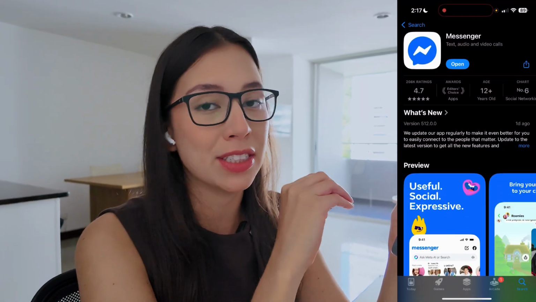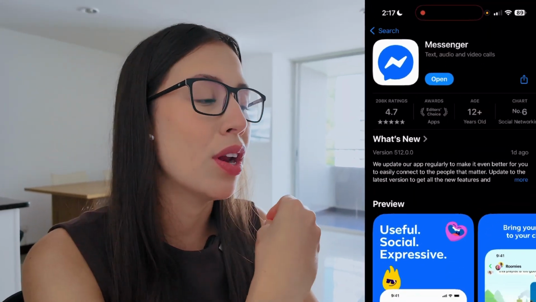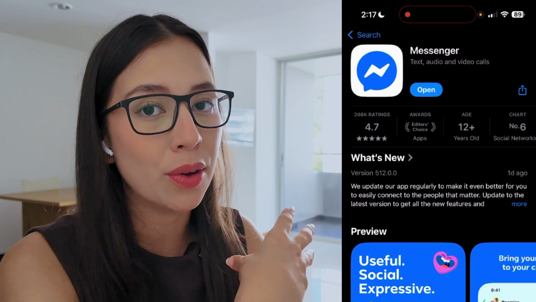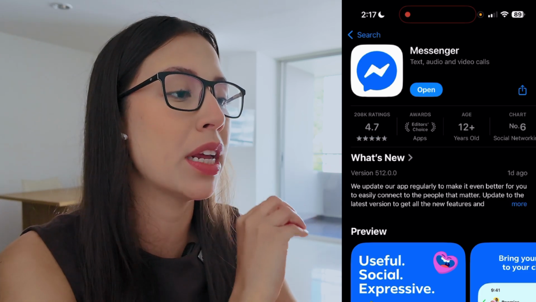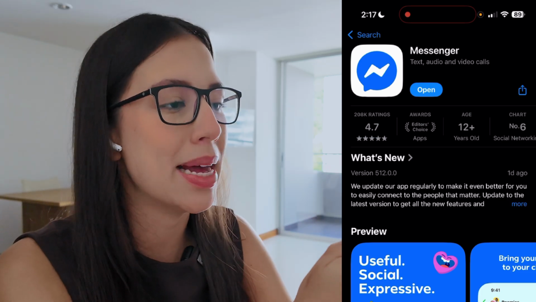So the first thing we need is to download Messenger on our phone. You cannot use Facebook to make video calls or to text your friends. You do need a separate app, and it's called Messenger.